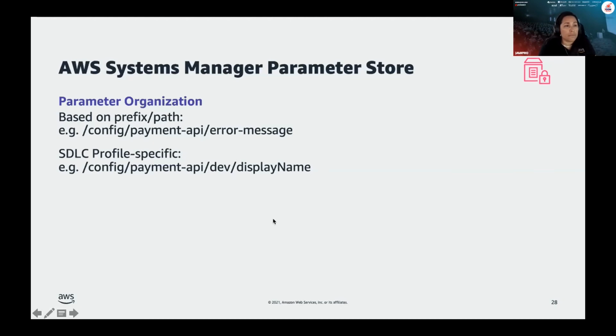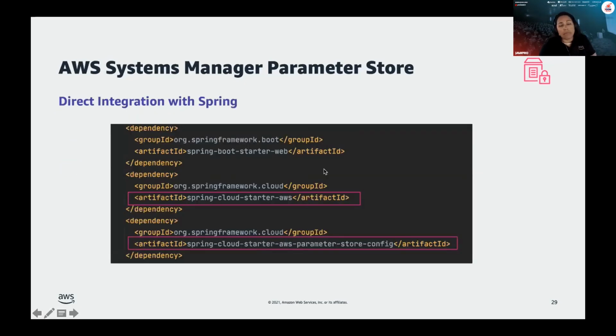Parameter names are case insensitive, and they cannot include spaces, so they look more or less like this here. You can, as I mentioned, use Parameter Store as a source for AppConfig and then integrate AppConfig in your applications. Or you can also integrate Parameter Store directly with Spring Cloud AWS. So you include the Spring Cloud Starter for AWS, and then you include the AWS Parameter Store config module dependency, and that will allow you to work directly and transparently with Parameter Store as a bootstrap property source.